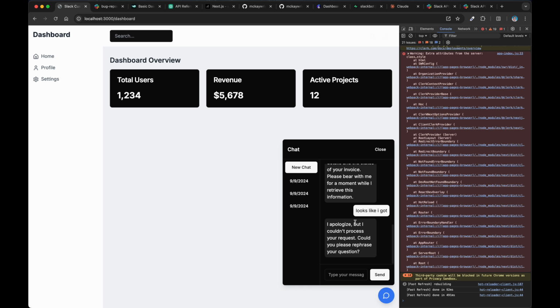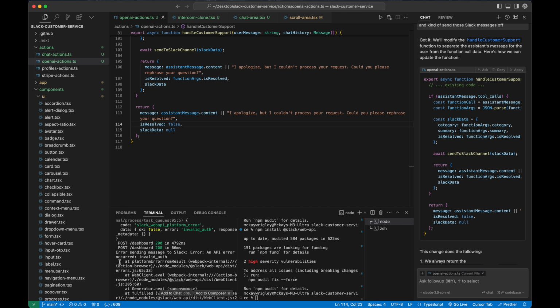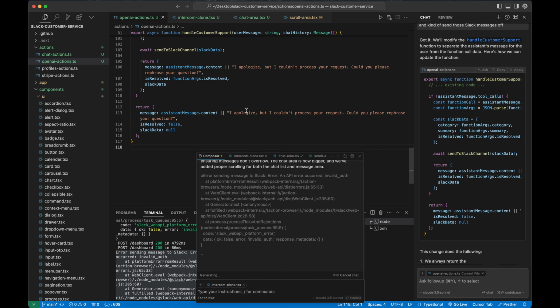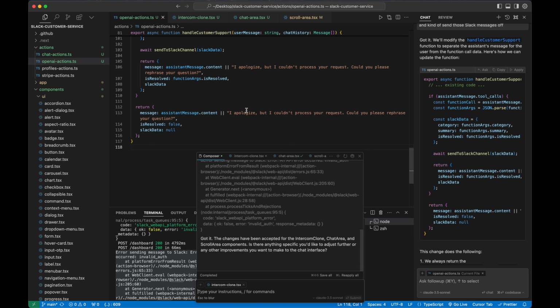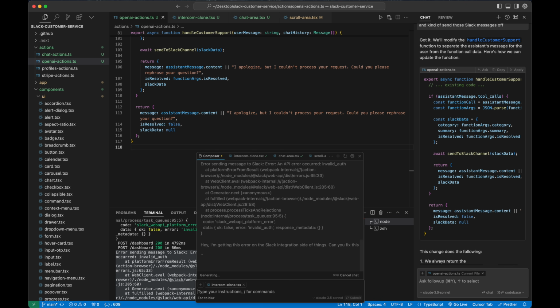So it looks like we're getting an error here, which looks like invalid auth. Let's paste that error into Composer here. What's likely is that we're just using the Slack API incorrectly, and typically Cursor is going to be able to handle that. Oh, you know what? I should probably say, hey, I'm getting this error on the Slack integration side of things. Can you fix this? I want to make sure we're actually giving it some instructions.